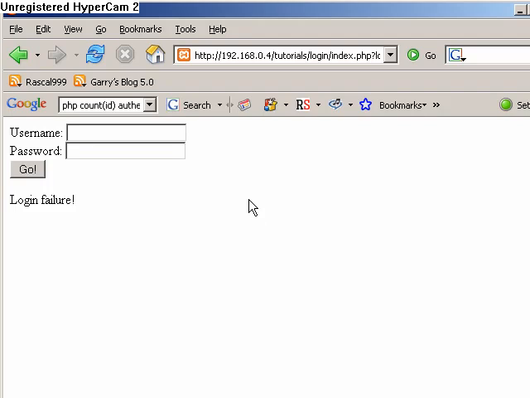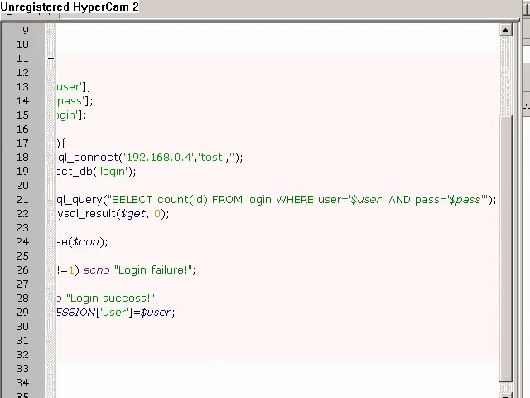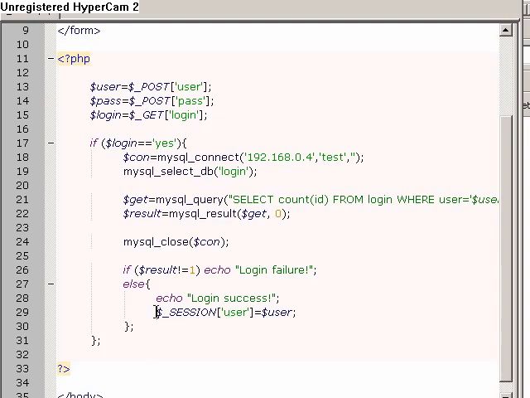My next tutorial shall probably cover the session ID stuff I've been doing down here. Basically, login success, session equals user. I'll explain in another video. If you know what this is, then great. If you don't, don't worry. My next tutorial shall cover session stuff, but basically don't worry about it.